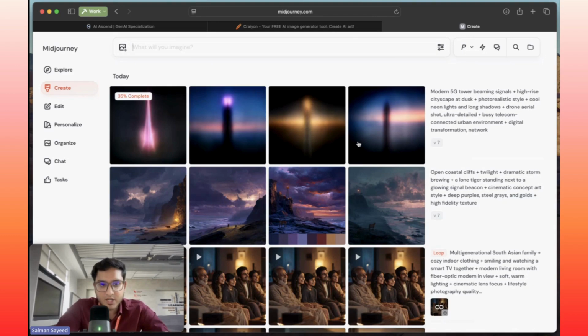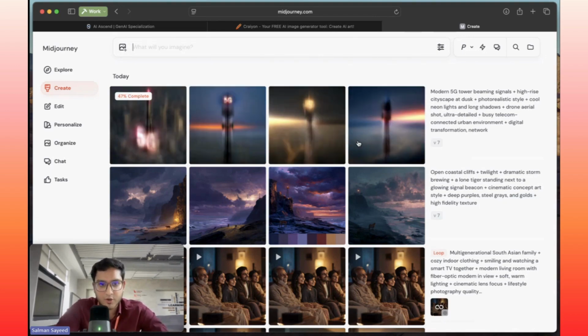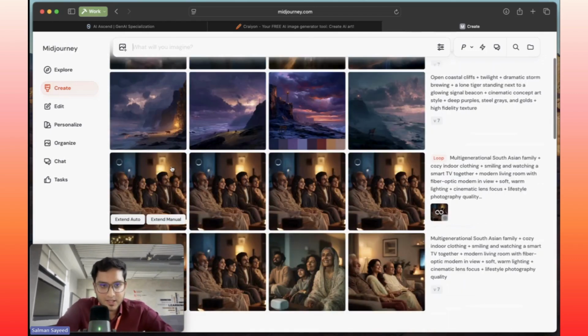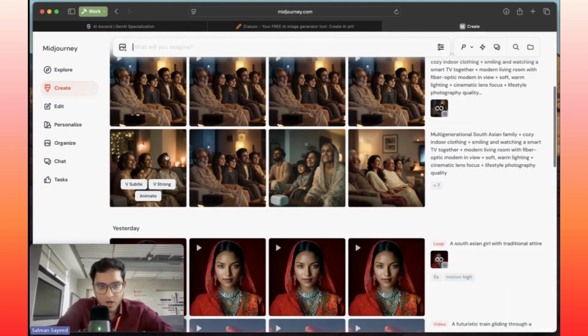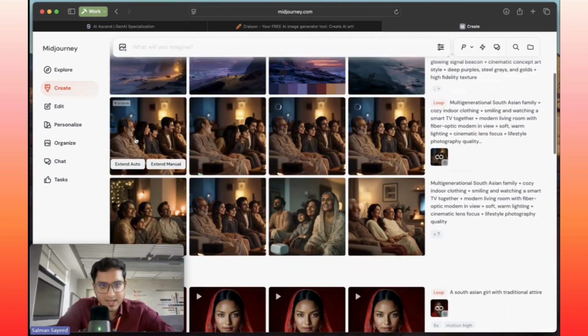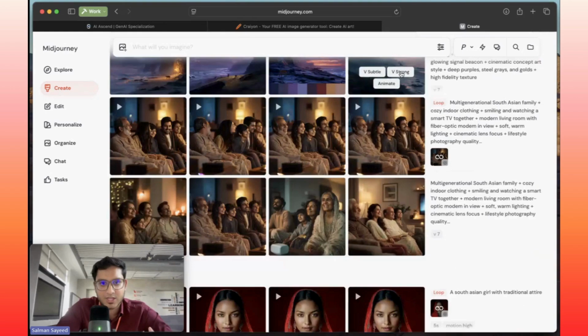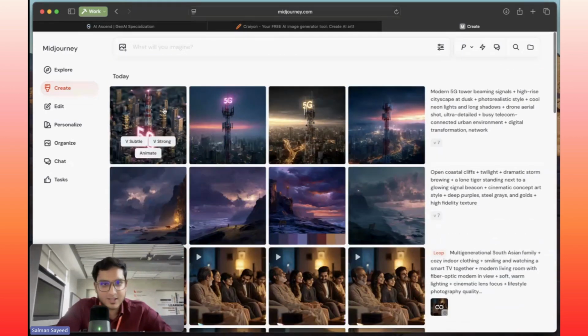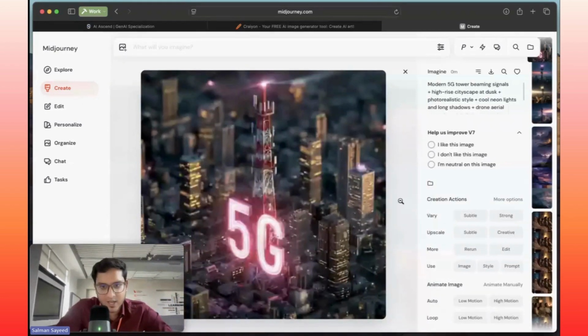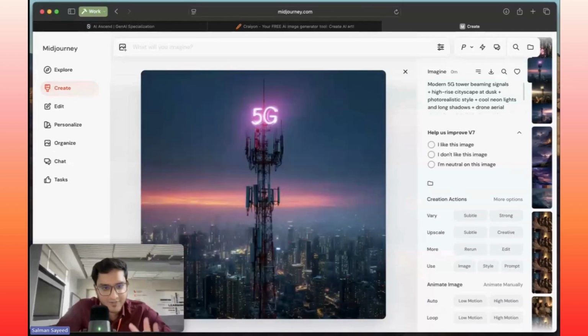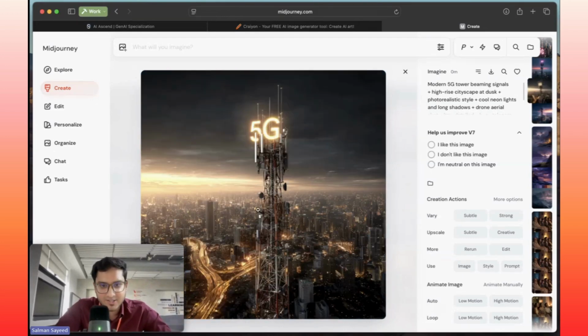And with MidJourney, you can not only generate images, but you can also expand them into GIFs. For example, this image was generated by one prompt, and I made that into a video with just a single click of a button. I'll show that to you with the one that we generated. So as you can see, this is the quality of image that we have generated. We don't have 5G yet, but hoping for the best. This is completely usable in a very professional setting, even for marketing.